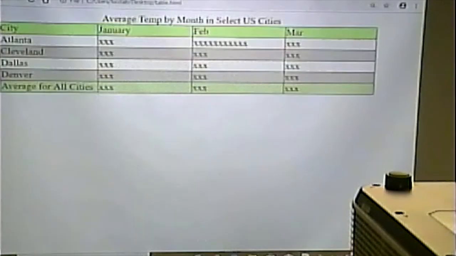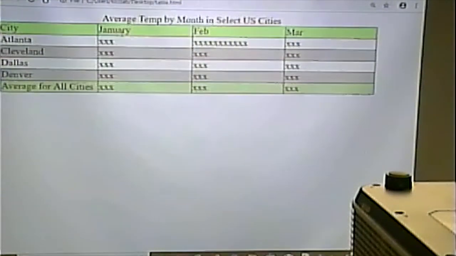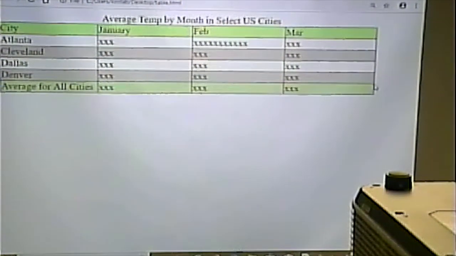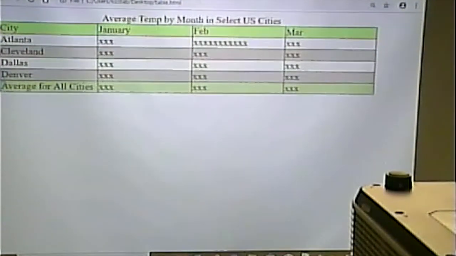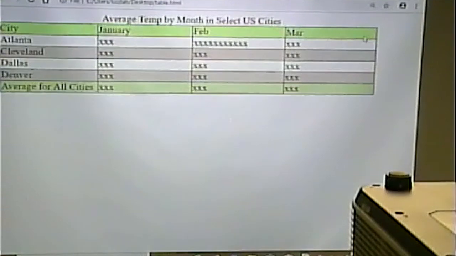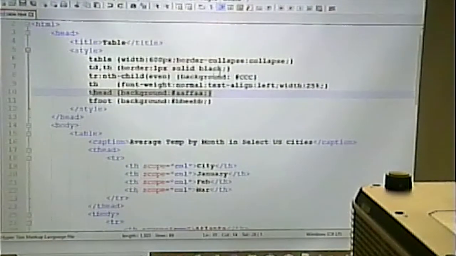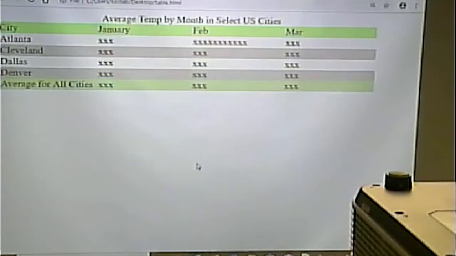Now, we can play around with this, too. Let's say, for example, I don't want the box going around all of them. I only want a line underneath the header and a line between the body and the summary at the end. How could I do that? So I want a line here, and I want a line here, and I don't want the rest of the lines. Let me get rid of the lines first. Let me get rid of all of them. Okay, I don't have any borders.